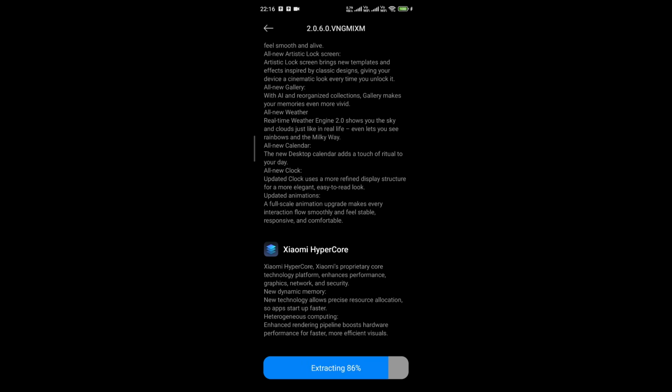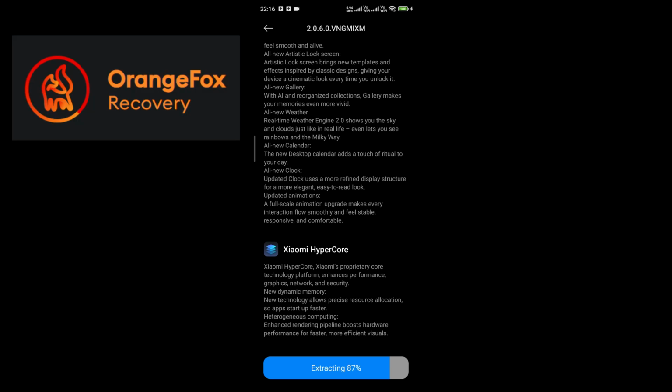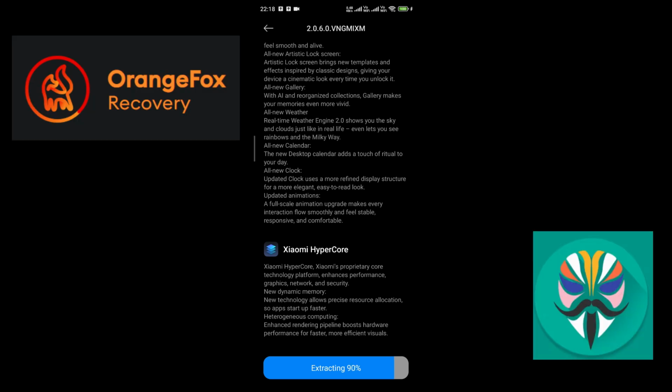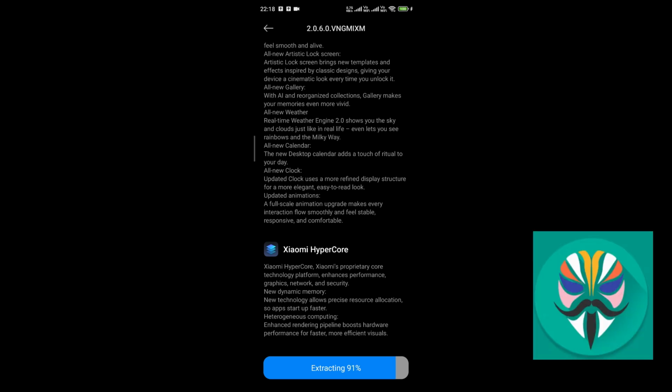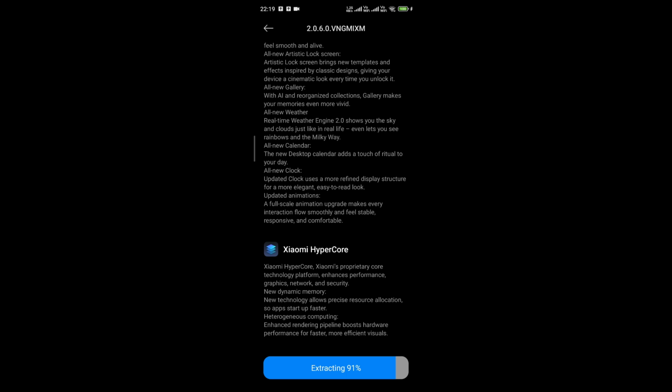Frustrating, right? That's where tools like Orange Fox Recovery and Magisk come in. These powerhouses let you manually install updates while preserving root, acting as a safety net between your customization and the update's blunt force. Before we dive into the steps, let's talk about why this method works for Xiaomi, Redmi, and most Android devices.